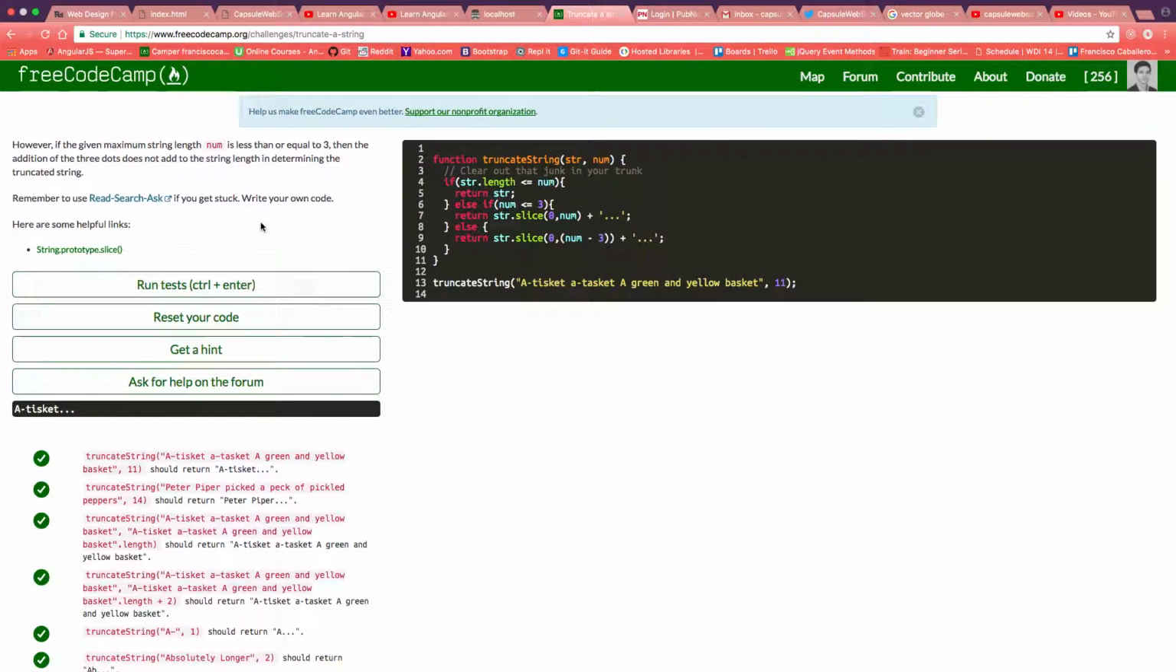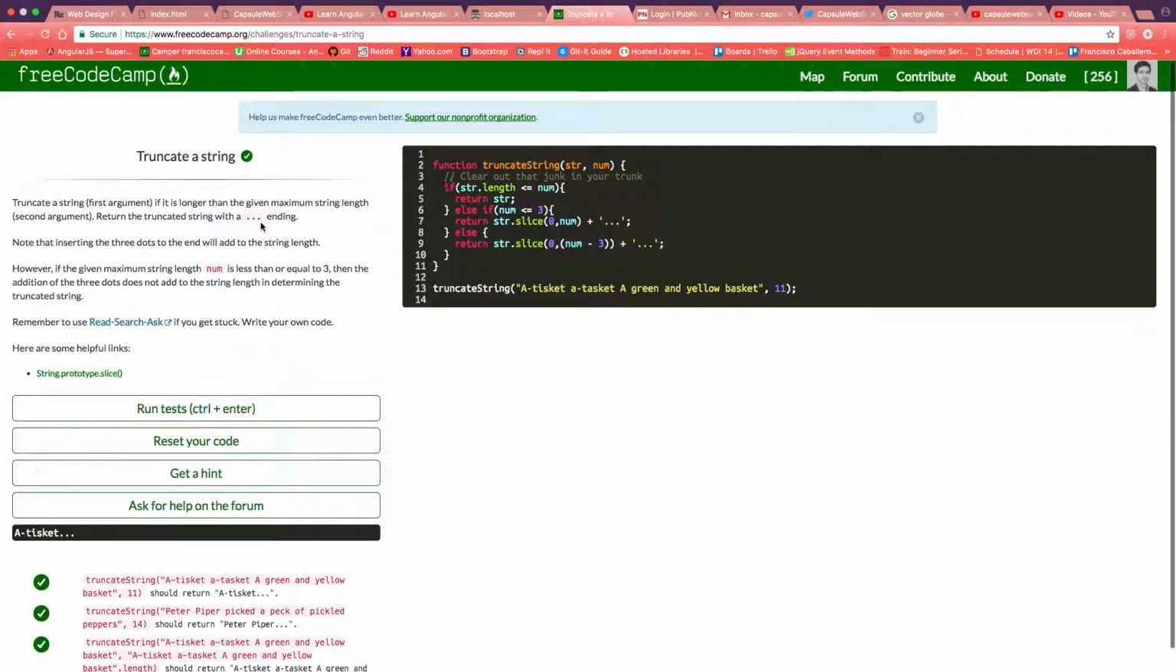But that's it, guys. If you're not familiar with conditionals, you definitely should be by this point. However, if you're not, then definitely go back and review the JavaScript fundamentals and come back to the video once you've reviewed it.